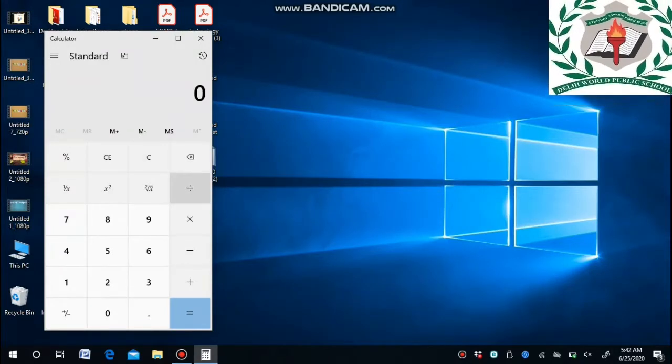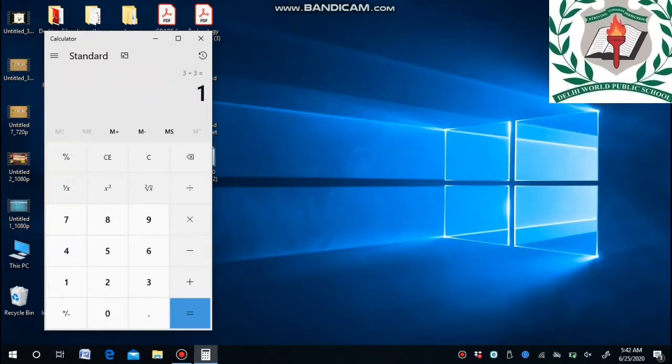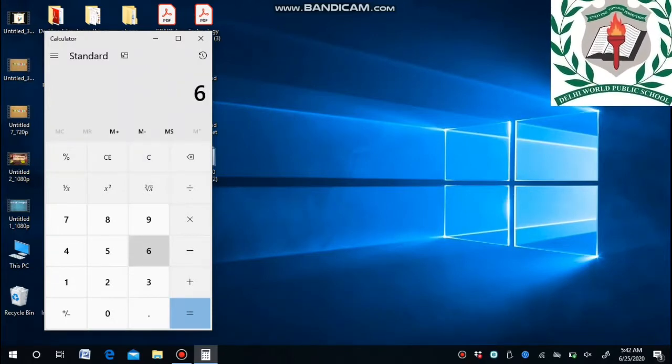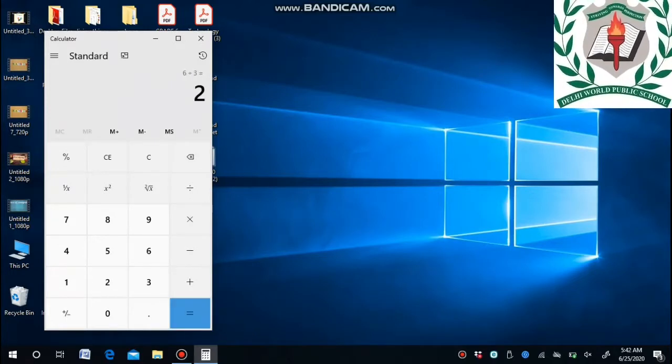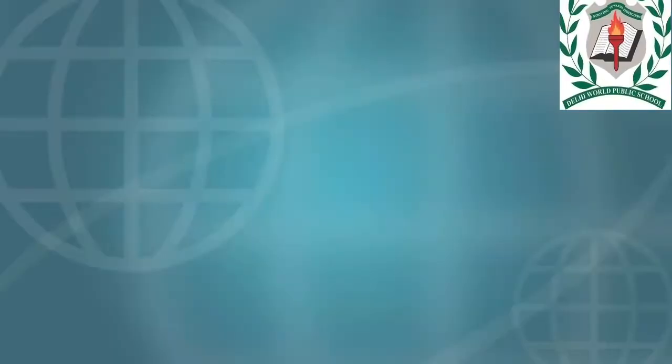Now let us do division symbols. Use the division symbol and do the sum. I just want to click 3, division symbol, click, and then again 3. We need the answer for that sum. Click equal to, and we got the answer 1. Clear? Close it. And one more sum: 6 divided by 3 is equal to 2. Yes, we got the answer. Like this, you may do it and use the calculator for calculations.